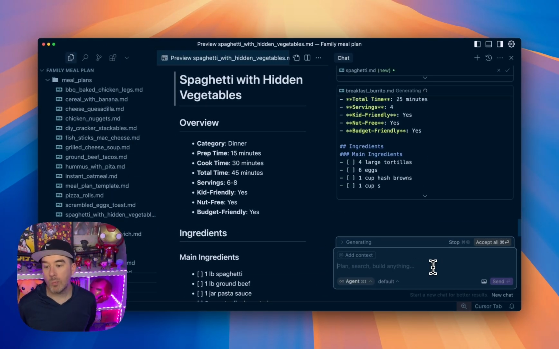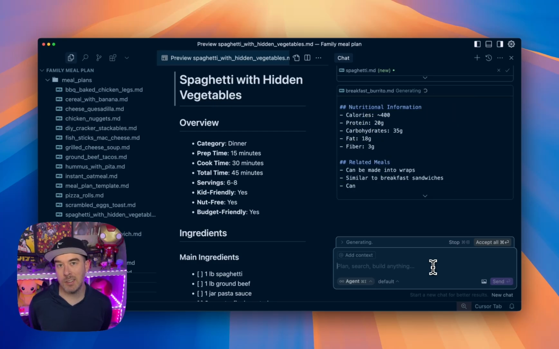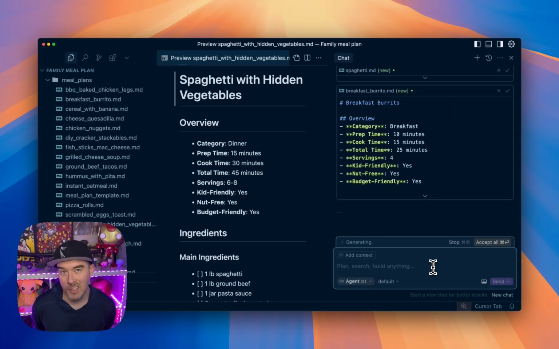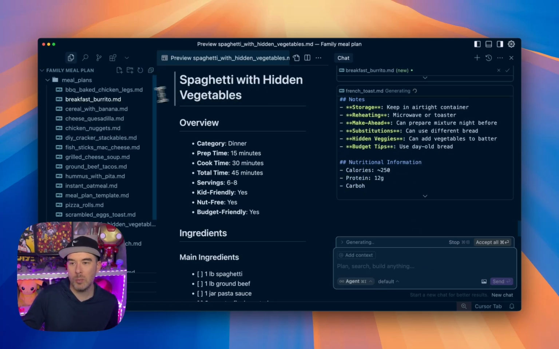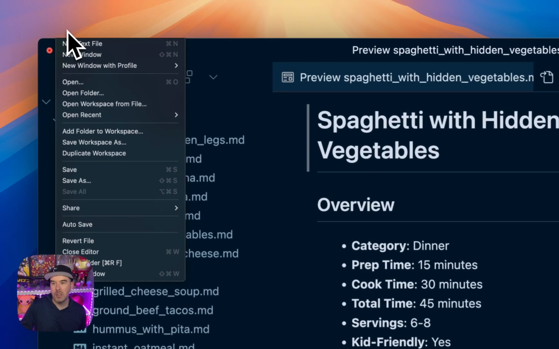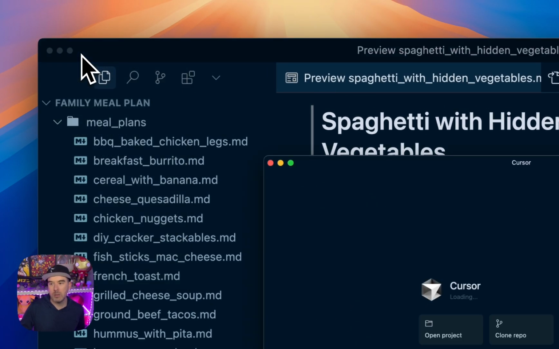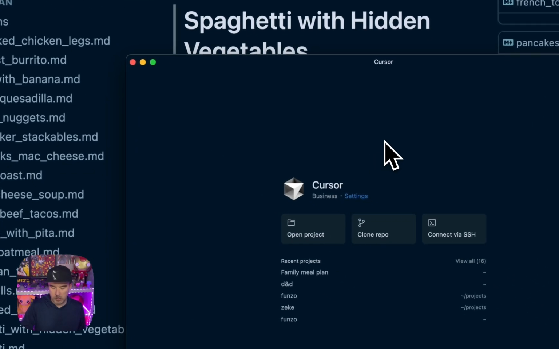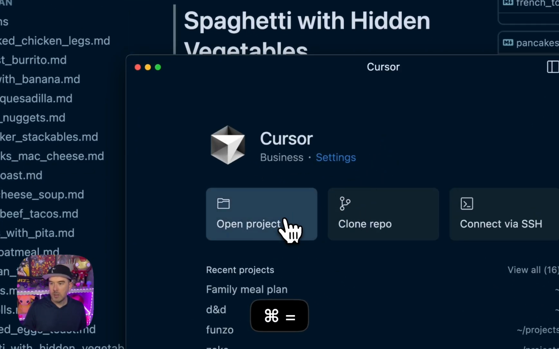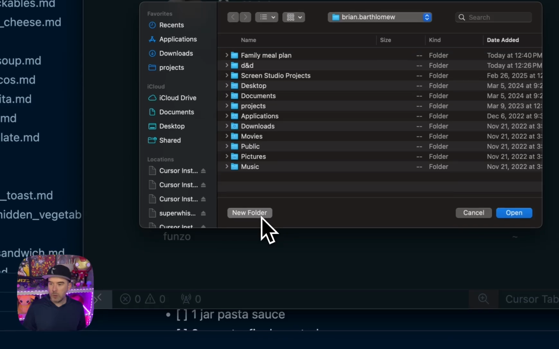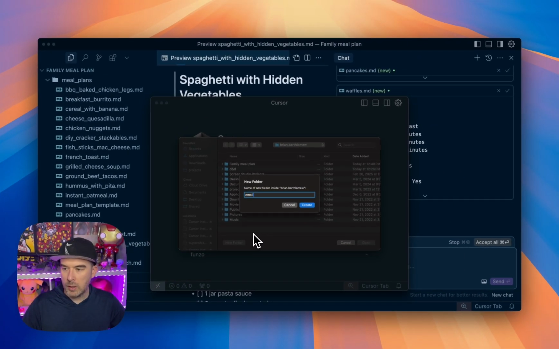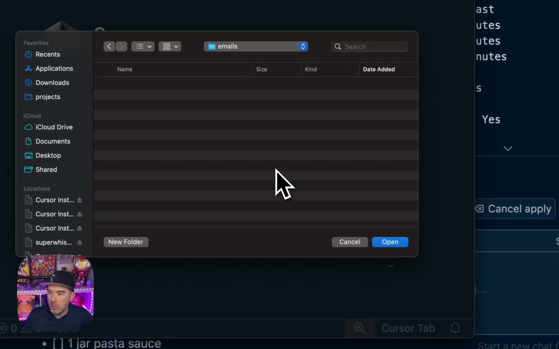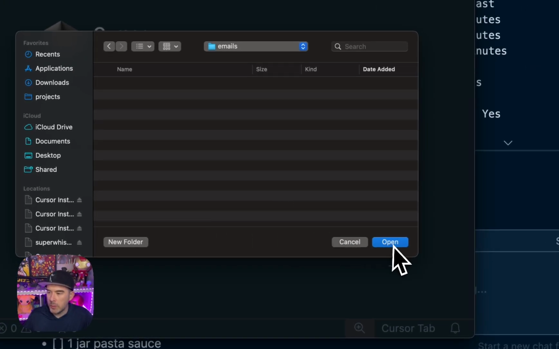All right. While this is going, we're going to step into the next thing, because this should just be able to run in the background. So I'm going to go up here and go File, New Window. I'm going to zoom this in a little bit. And we're going to do New Folder. And I'm going to do Emails. So now I've got an email folder.